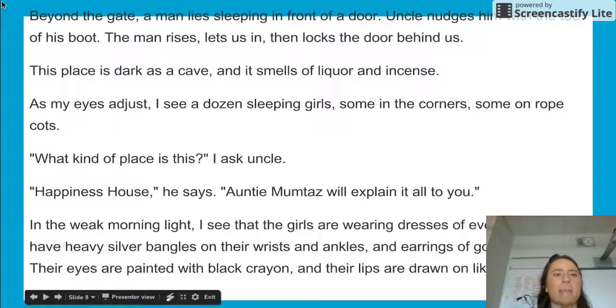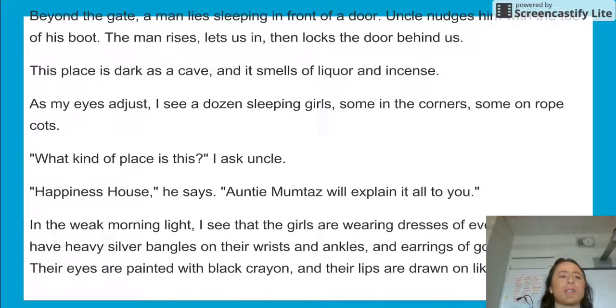Beyond the gate, a man lies sleeping in front of a door. Uncle nudges him with the toe of his boot. The man rises, lets us in, then locks the door behind us. This place is dark as a cave, and it smells of liquor and incense. As my eyes adjust, I see a dozen sleeping girls, some in the corners, some on rope cots. What kind of place is this? I ask Uncle. Happiness House, he says. Auntie Mumtaz will explain it all to you.